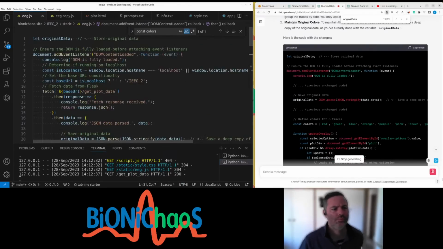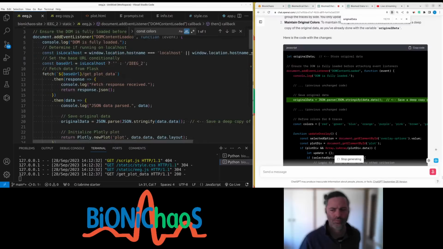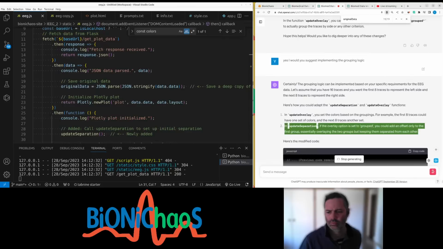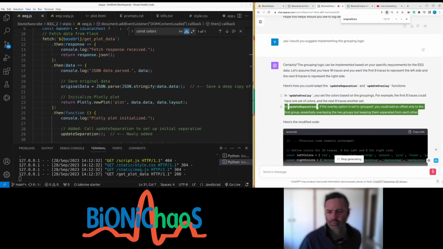Here's how you could adapt the updateSeparation and updateOverlay functions. In updateOverlay, you set the colors based on the groupings. For example, the first 8 traces could have one set of colors and the next 8 traces another set. In updateSeparation, if the overlay option is set to grouped, you could add an offset only to the first group, essentially overlaying the two groups but keeping them separated from each other.